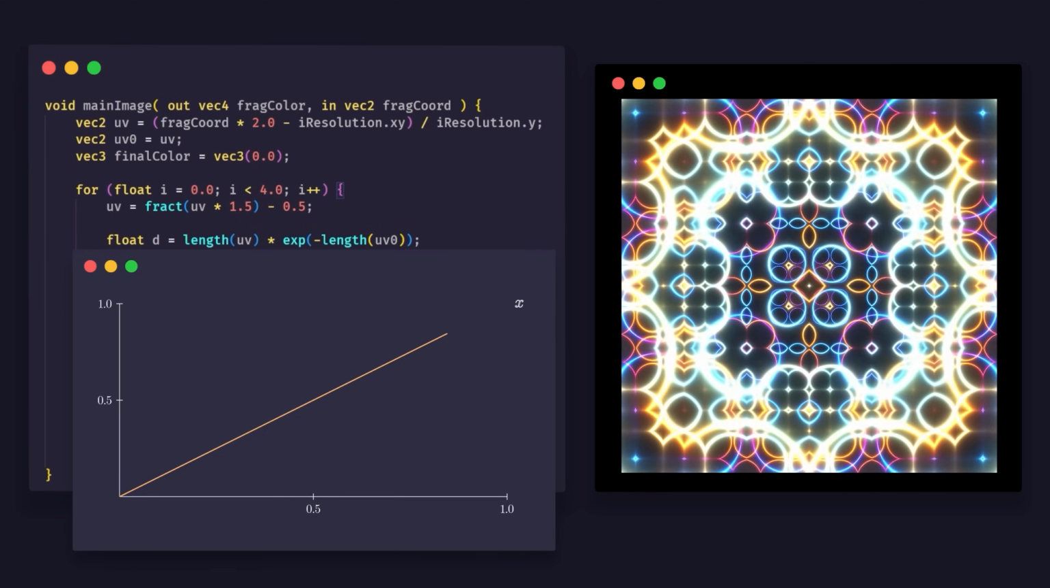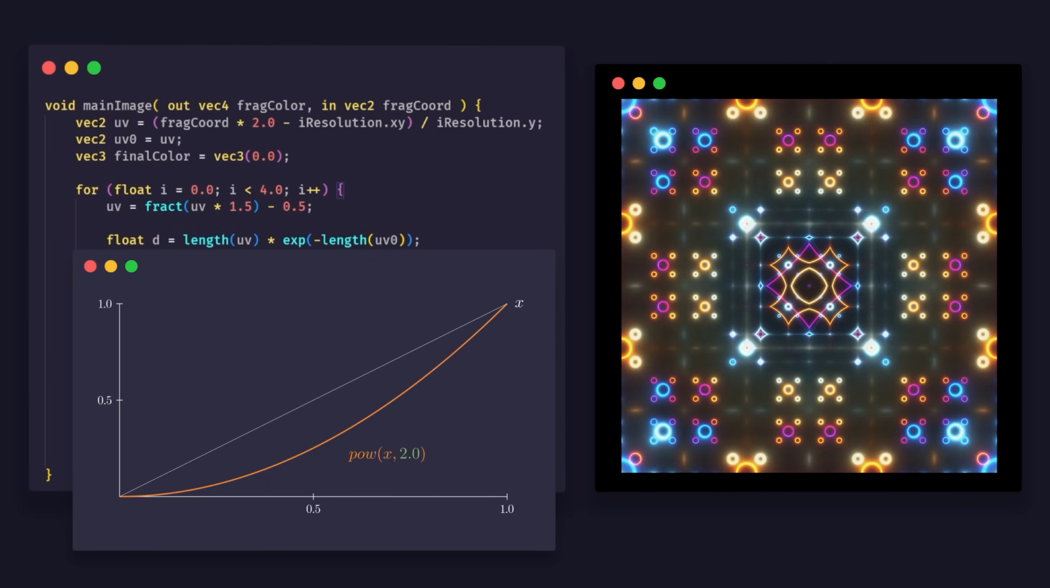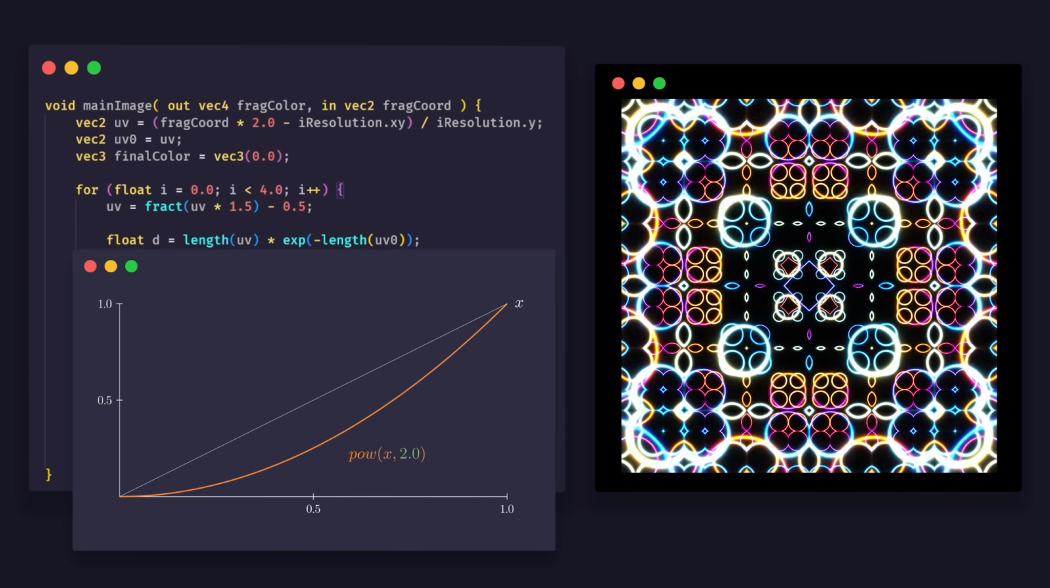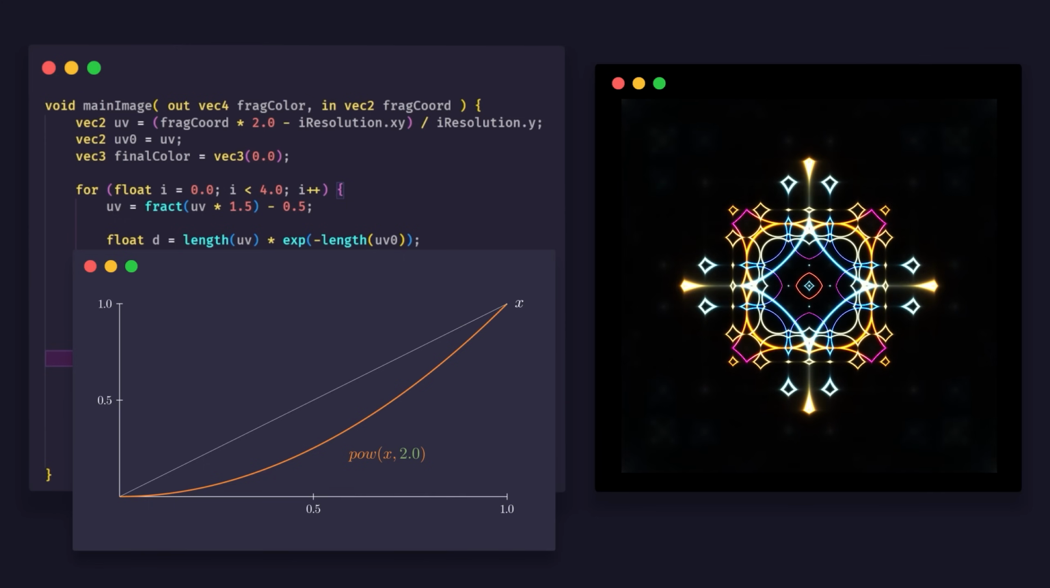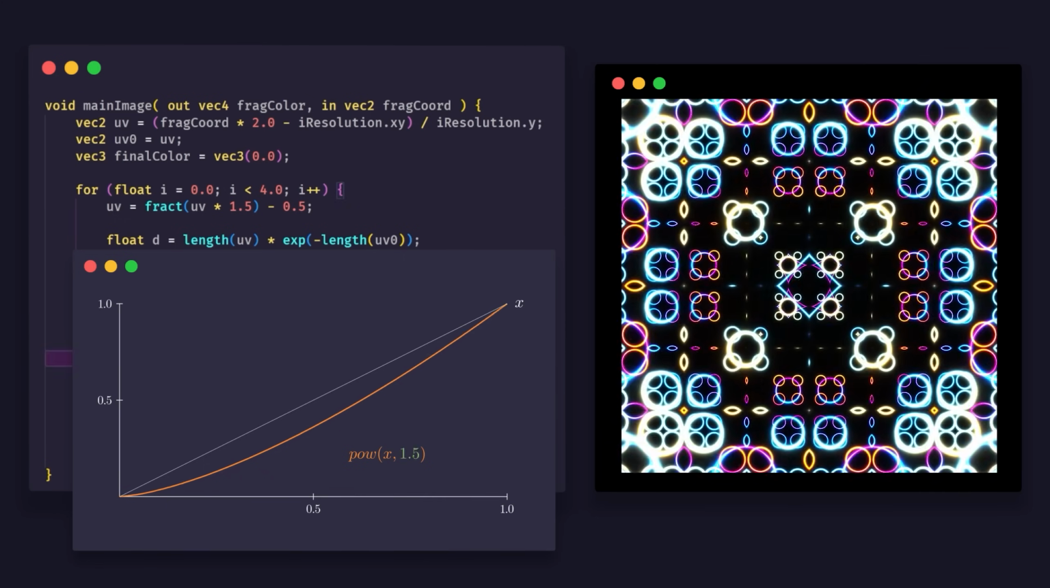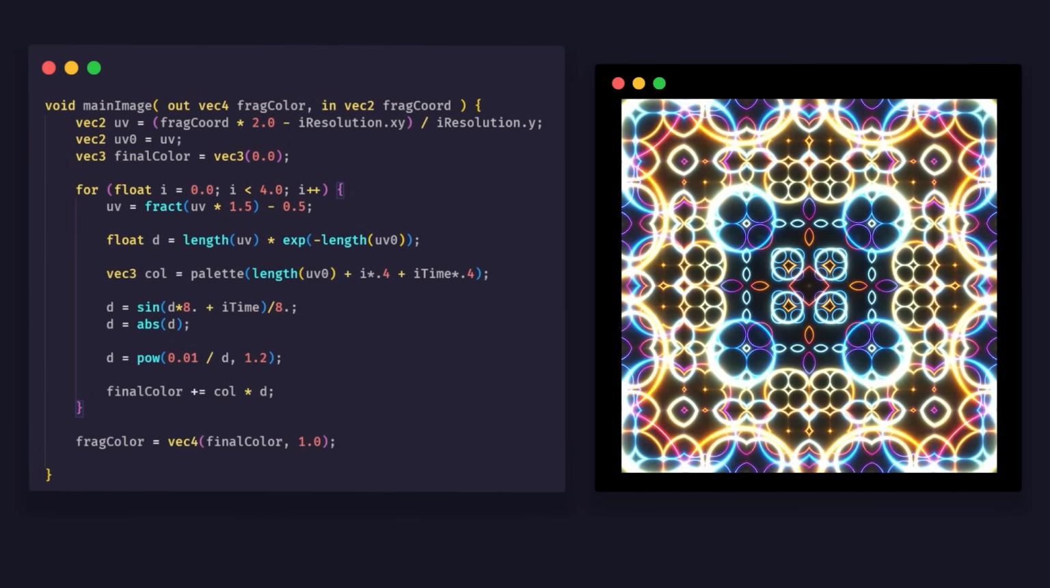When the input ranges from 0 to 1, the pow function effectively accentuates the darker colors closer to 0, while having a lesser effect on the lighter shades. Although taking the power of 2 may seem excessive, smaller values such as 1.2 can significantly improve the contrast and visual impact of the composition.